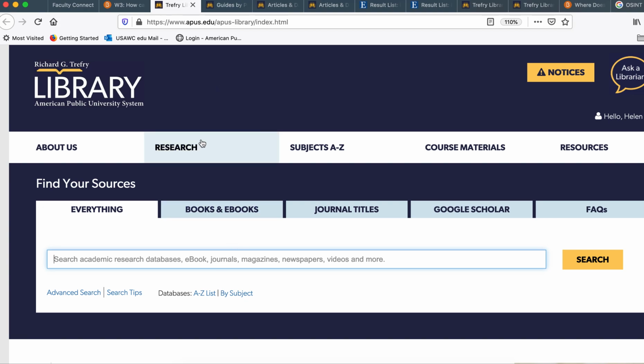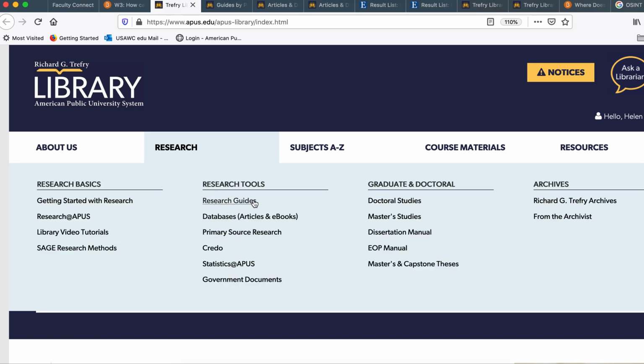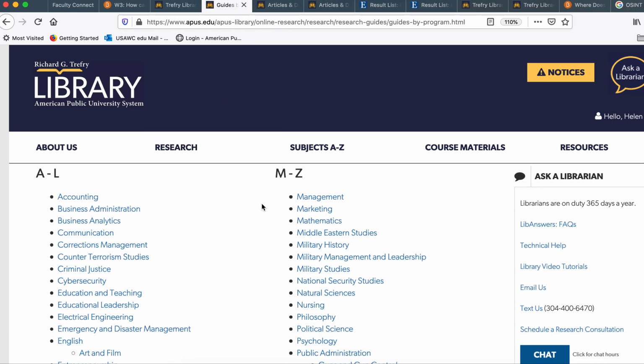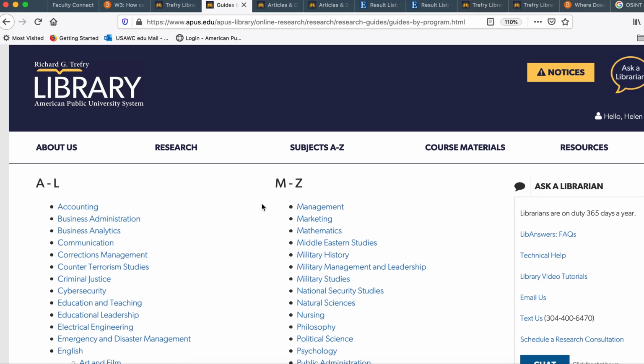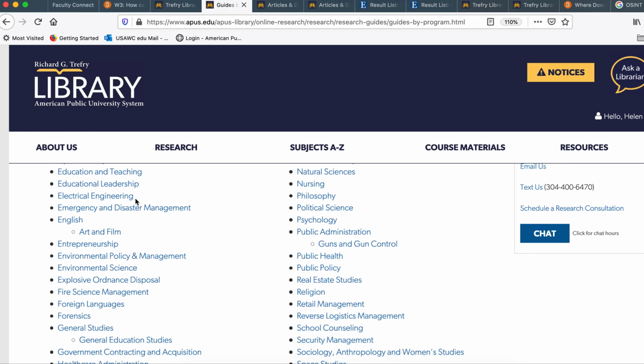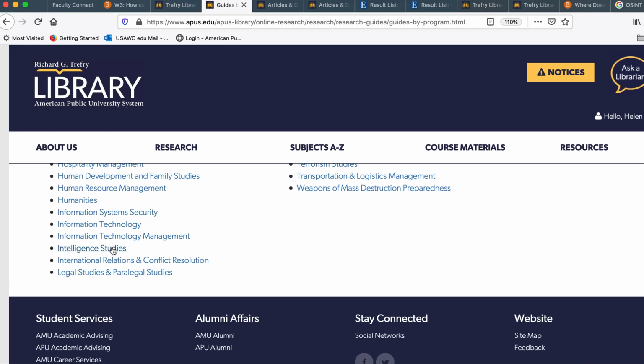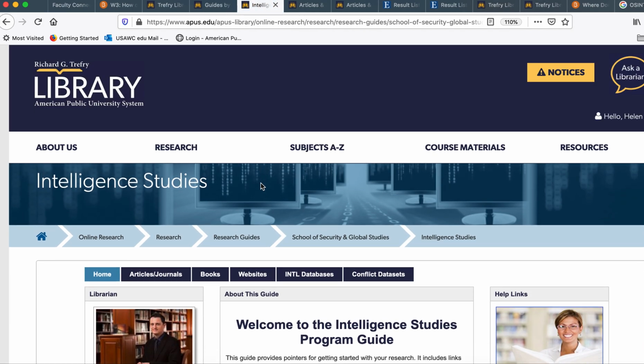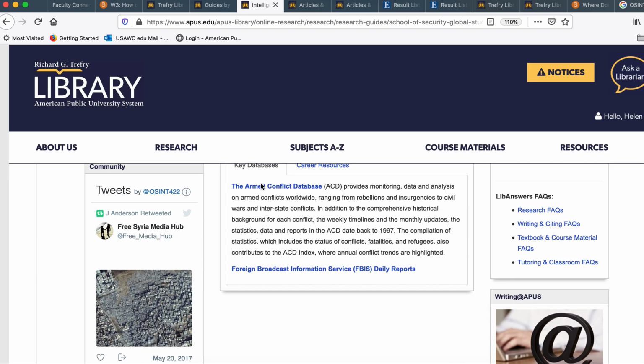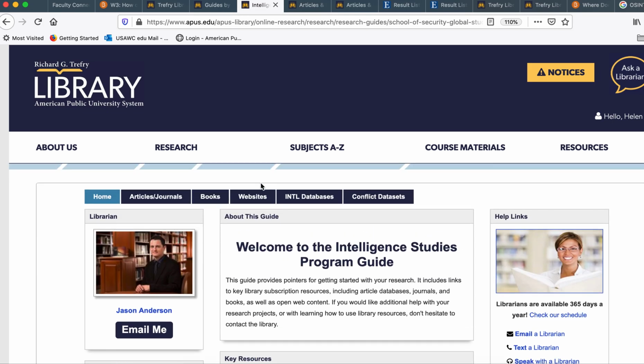So first of all, when you go to the research area of the library, you can click on what is seen as the research guides. So let's pretend we clicked on that. And then notice that the research guides are broken up by the department. So let's say, again, let's go back to intelligence studies. You can access a number of research tools using the intelligence studies guide. So this might help you find sources, narrow down resources.